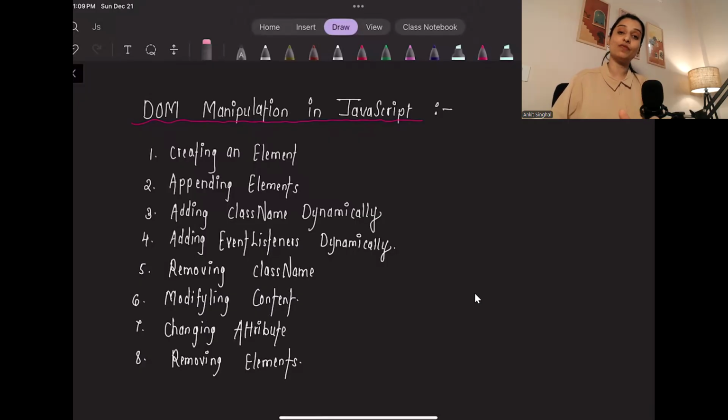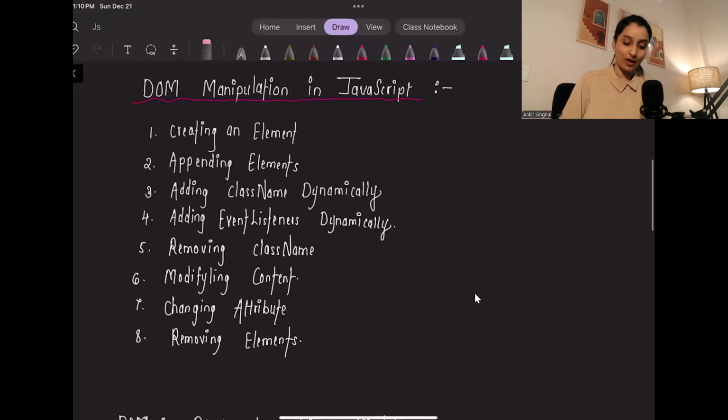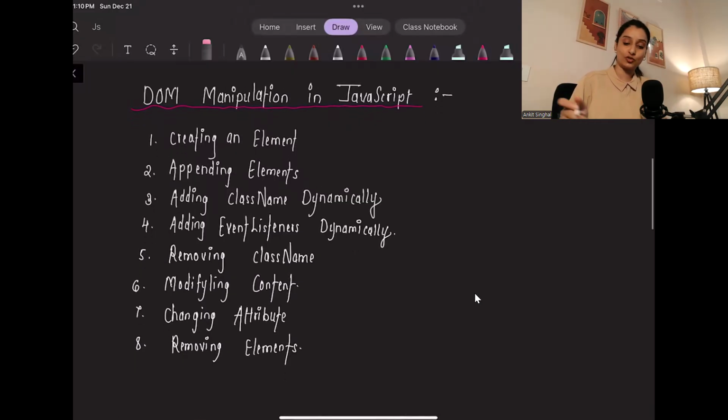In this session, we will be discussing the most important topic of JavaScript, which is nothing but DOM manipulation in JavaScript. So everything about this DOM manipulation we are going to cover from the scratch. Inside this DOM manipulation, we will understand how we can create elements dynamically, how we can append elements dynamically, adding class names dynamically, event listeners dynamically, everything from the scratch we are going to cover.